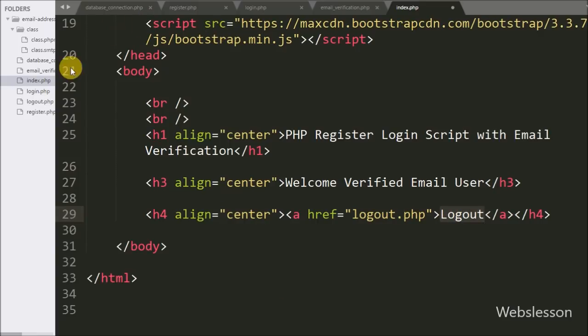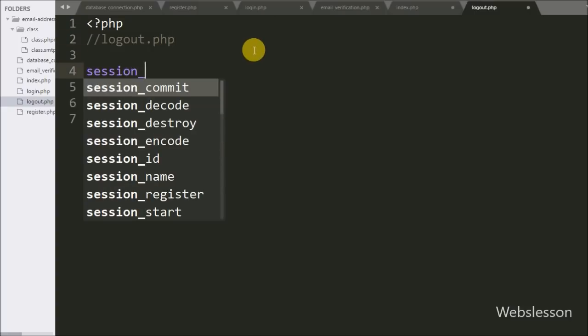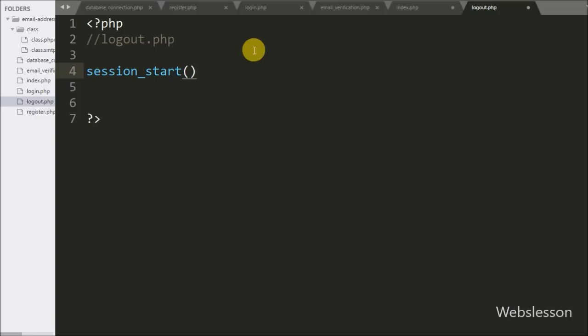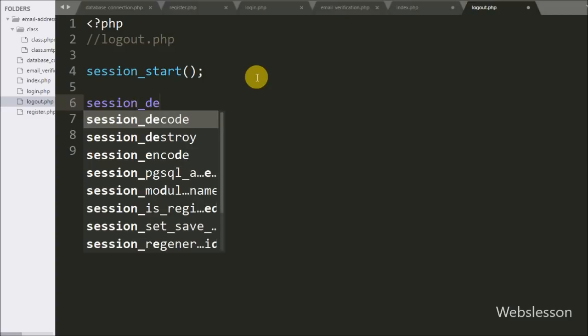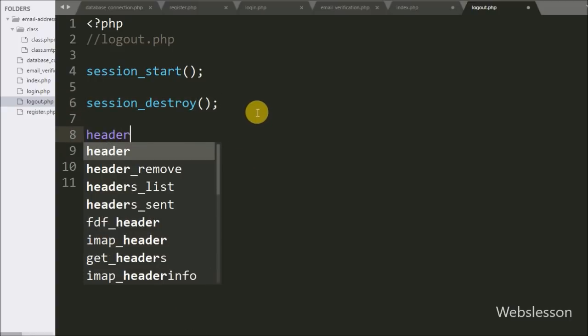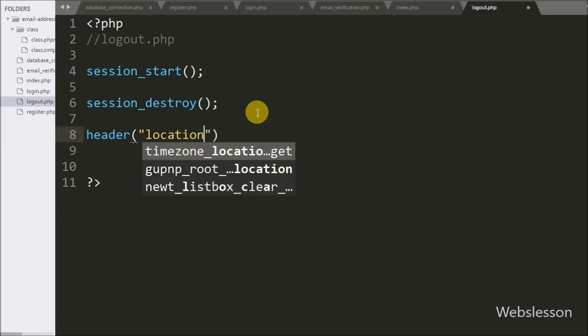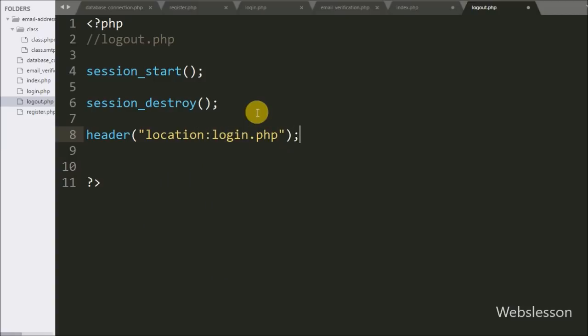Now we have moved to write the logout code. On this page we have written the session start function. This function will start the session on this page. Below this we have written the session destroy function. This function will destroy all active session variables. After this the page must be redirected to the login.php page, so we have written the header function with location set to the login.php page. This code will redirect the page to the login.php page.